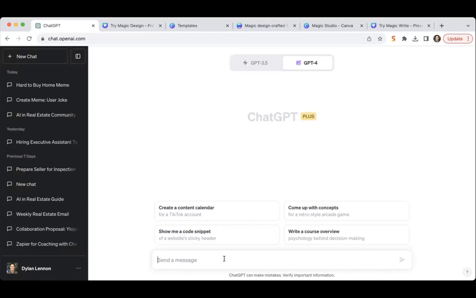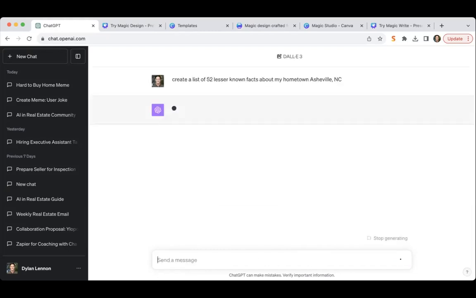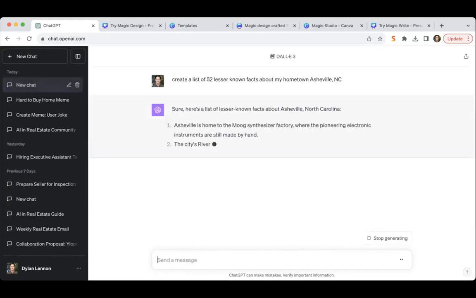So the lesser known facts prompt is something like this, just from memory. Create a list of 52 lesser known facts. It could literally be about anything. You could ask it for a list of 52 quotes, or 52 facts about the home buying process, or 52 facts about what it's like to sell a house, anything. I'm going to choose my hometown, Asheville, North Carolina. So: create a list of 52 lesser known facts about my hometown, Asheville, North Carolina. I've already used up like 2 minutes of the 5 minutes that I promised you.